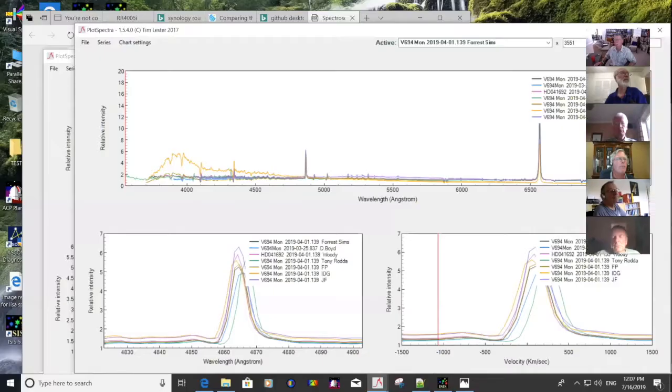I'm going to share the screen here again, if I may. Go back to our results on V694 MON. And I think we've covered a lot of really good topics in terms of cropping the spectrum that accounts for some of these differences on the end.